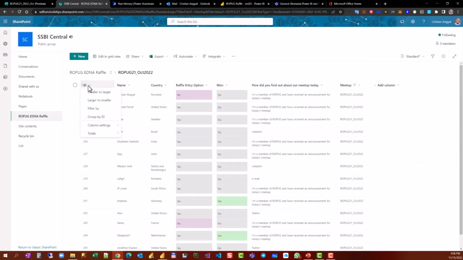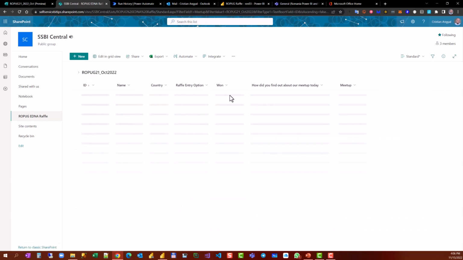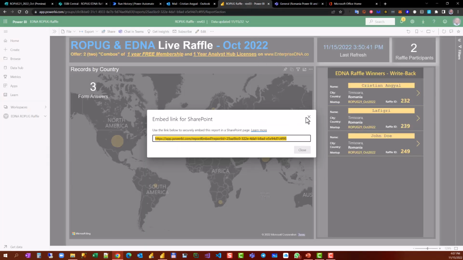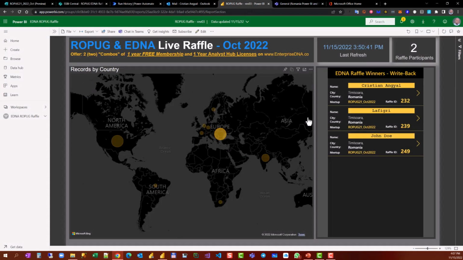And now John Doe should have a no on the one column. As you saw, everything is working seamlessly, so it's only a matter of choice whether someone will choose to embed a Power BI report with the Power Apps inside in a SharePoint or in Teams or somewhere else, like PowerPoint.